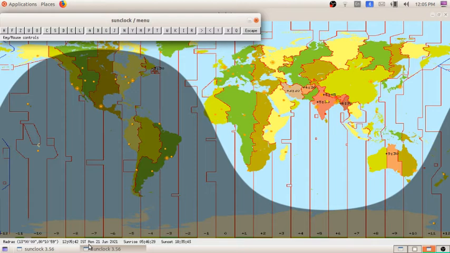In Madras, June 21, you can see the sunrise and sunset time here. If you want to see the day length, when you click here, you can see the day length of Madras. When you click on the option C, you can see the sunrise and sunset over here.